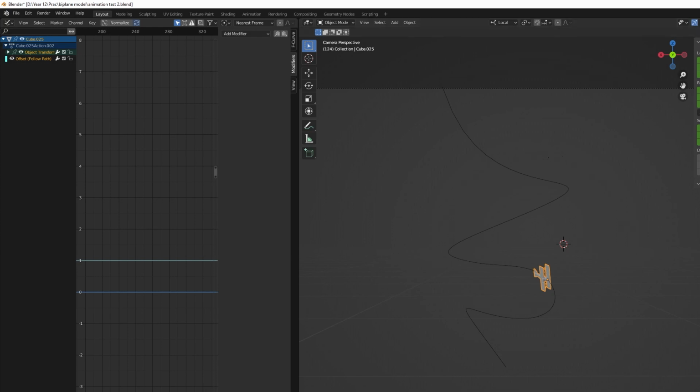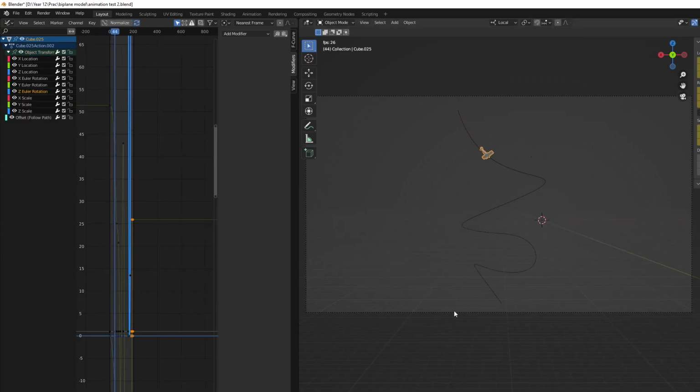I utilised a follow path constraint here, which created a smooth flying animation that I used in the final plane crash scene.